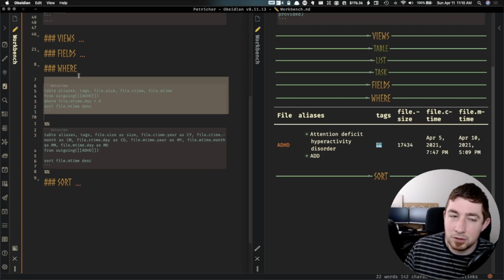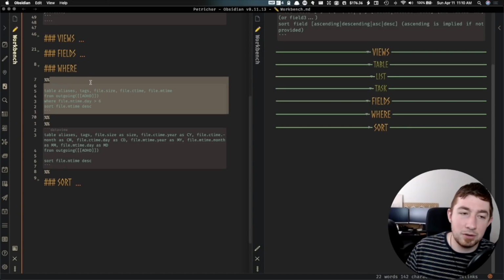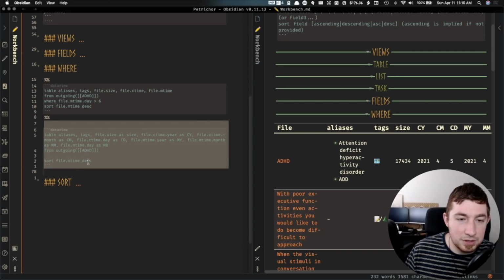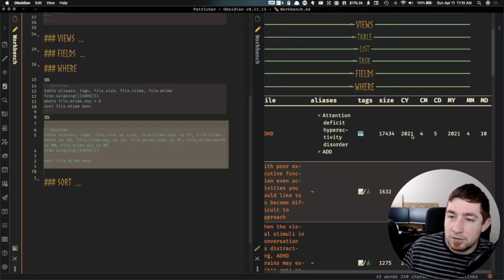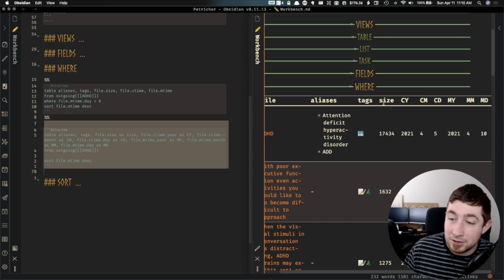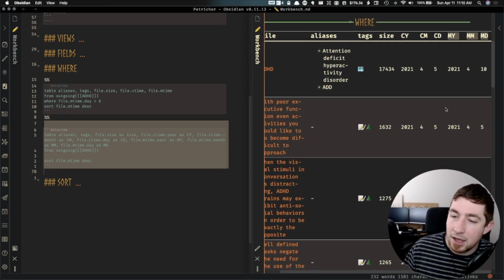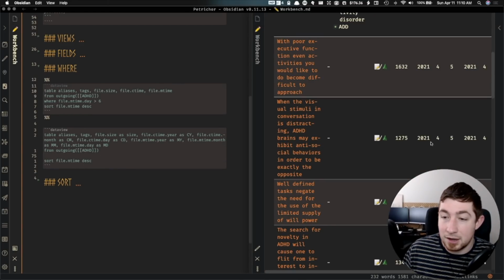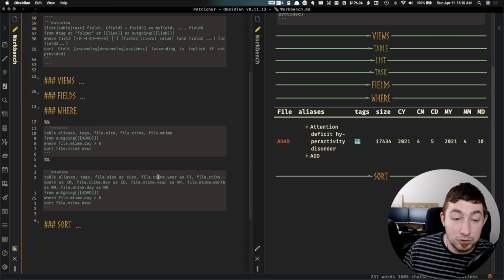And I showed you an example earlier where we could do file name and whatever. But now let's get into a little more interesting stuff. Here's a bunch of criteria. So I have aliases, I have tags, file size, and then I have creation year, month, day, modified year, month, day, and all of these for all of my ADHD notes. And again, I can actually add filter criteria for the day where it's greater than 6.